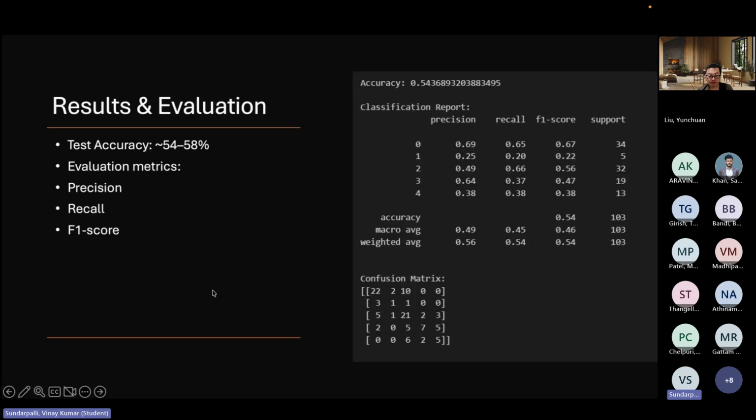The results and evaluation. Overall test accuracy landed in the 54 to 58% range. We also evaluated the model using precision, recall, and F1 score, which give a more nuanced picture than accuracy alone, especially with imbalanced classes. This performance, while not state of the art, is in line with expectations for a small dataset with fine-grained class distinctions.